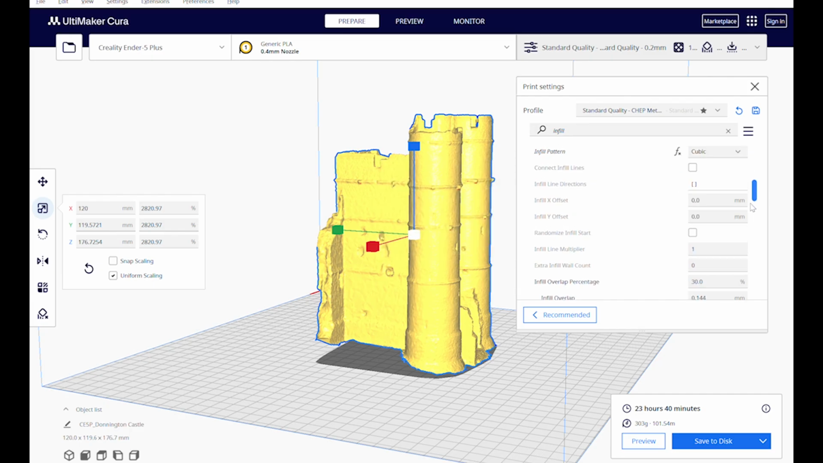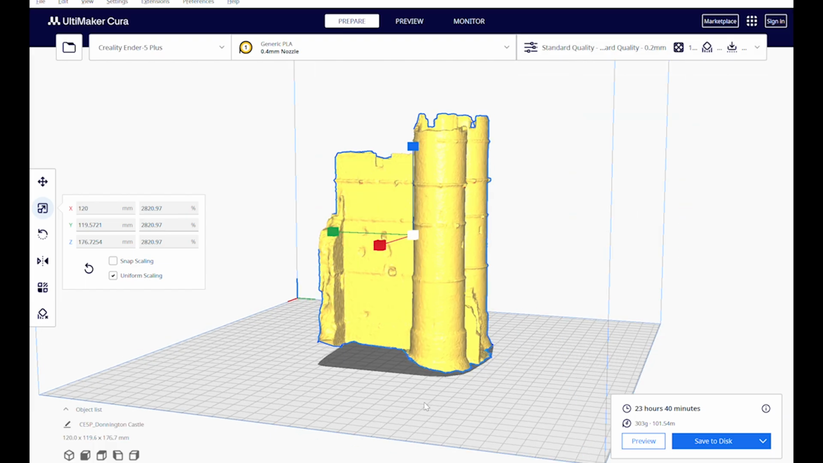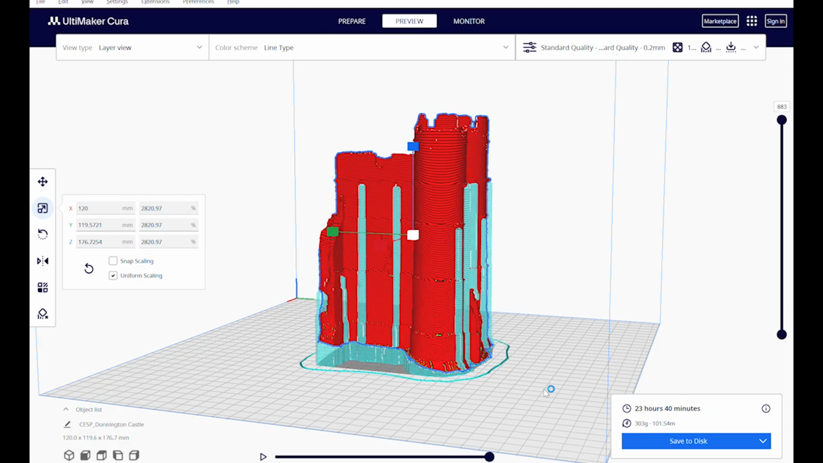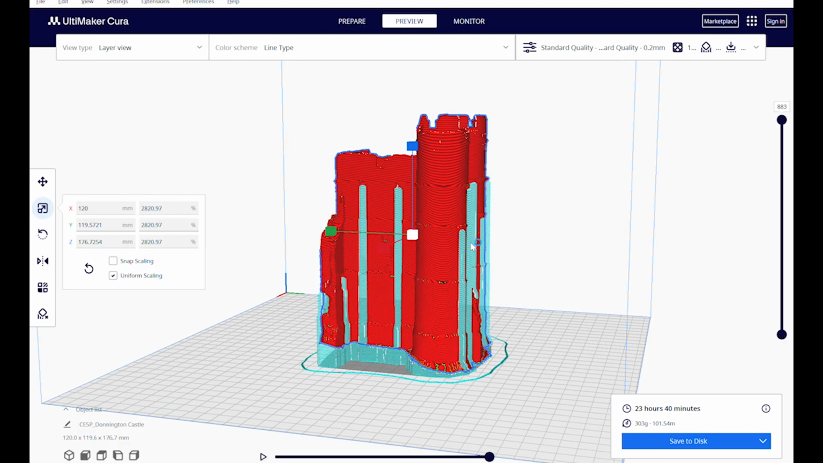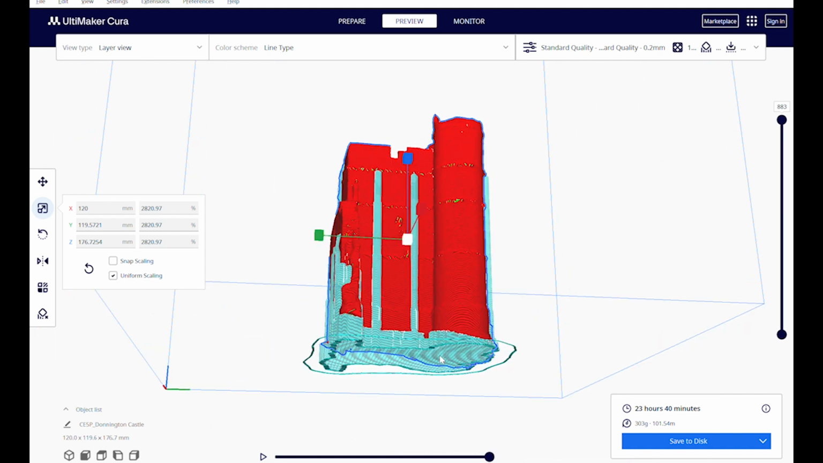So let's also look at the preview of how this is going to print, because you'll notice there's a large gap underneath the model at the moment. On this you can see the red is our outer layers, and our light blue is our support material, which will all come off at the end. But you've noticed that right underneath the model there's a huge chunk of support.